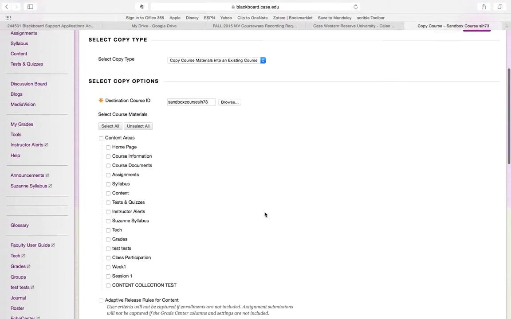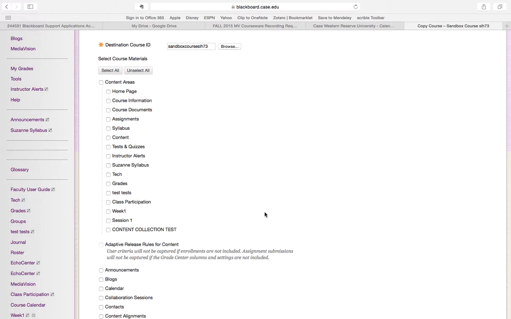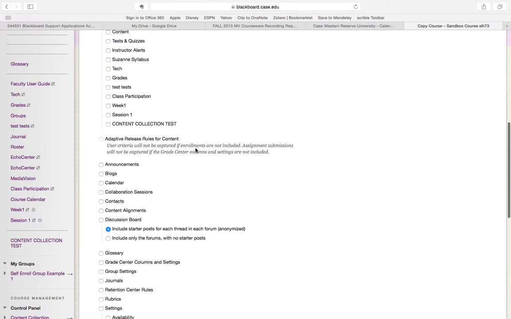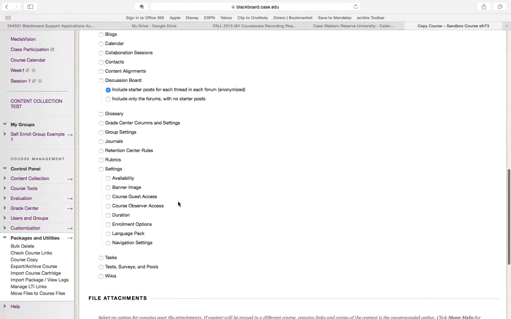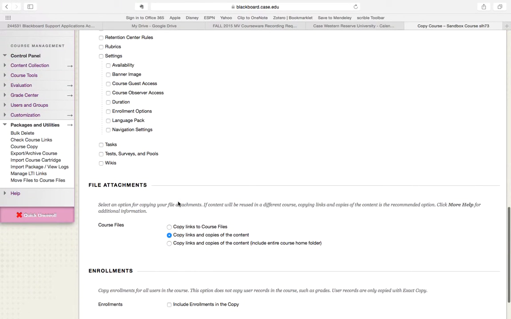The next option is to choose the materials that you would like to have copied into the new course. You can select all content areas, or you can selectively choose which content areas you would like to move over. If you have any adaptive release rules or date release criteria, you can copy that. Announcements, blogs, any of the different components of your course can be copied over.